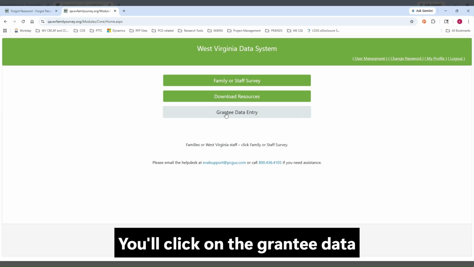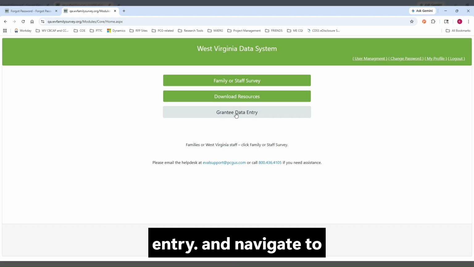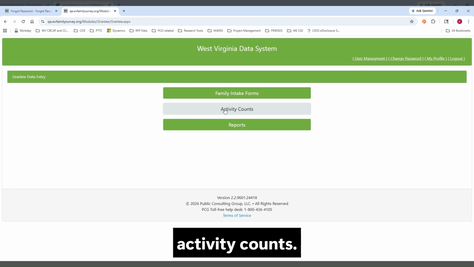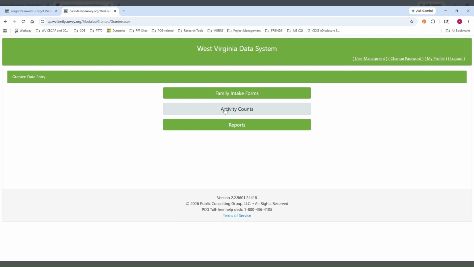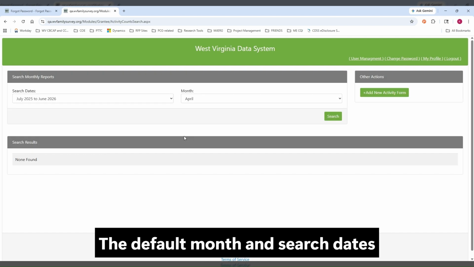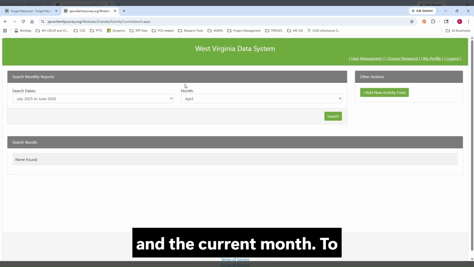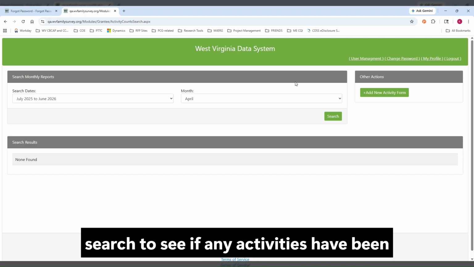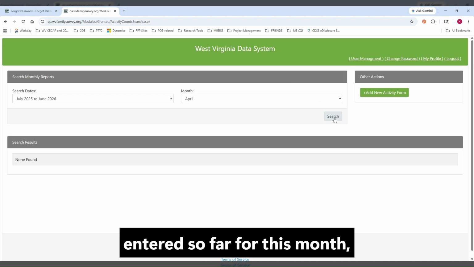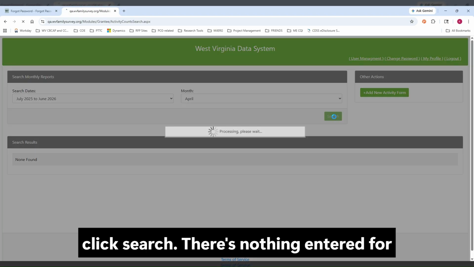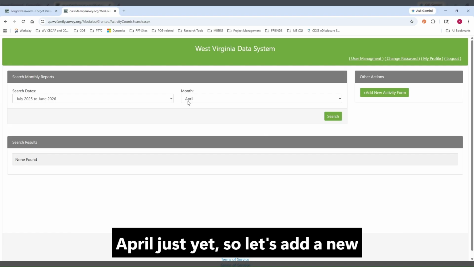You'll click on the grantee data entry and navigate to activity counts. The default month and search dates will default to the current fiscal year and the current month. To search to see if any activities have been entered so far for this month, click Search. There's nothing entered for April just yet, so let's add a new activity.